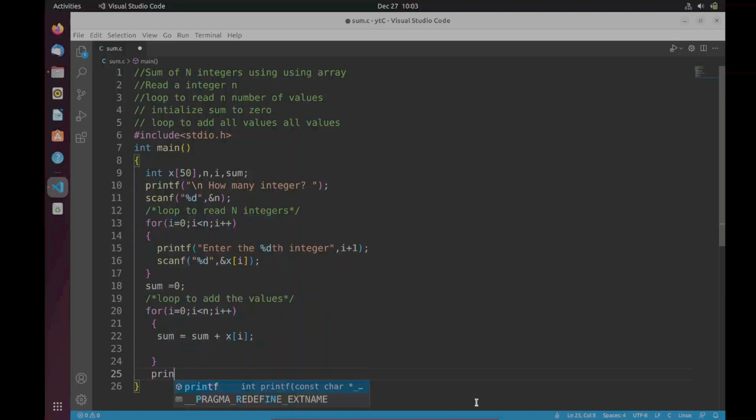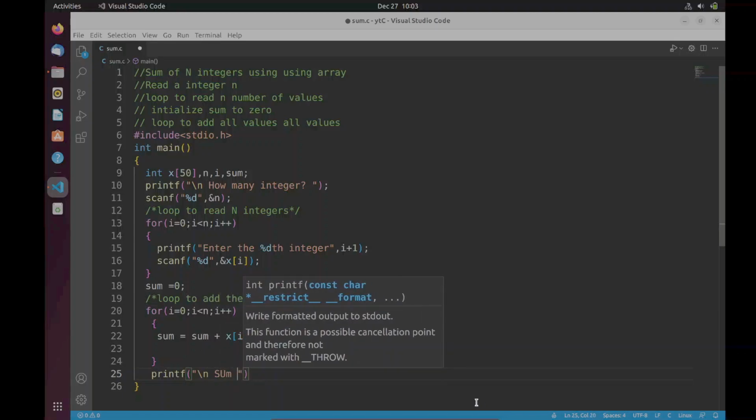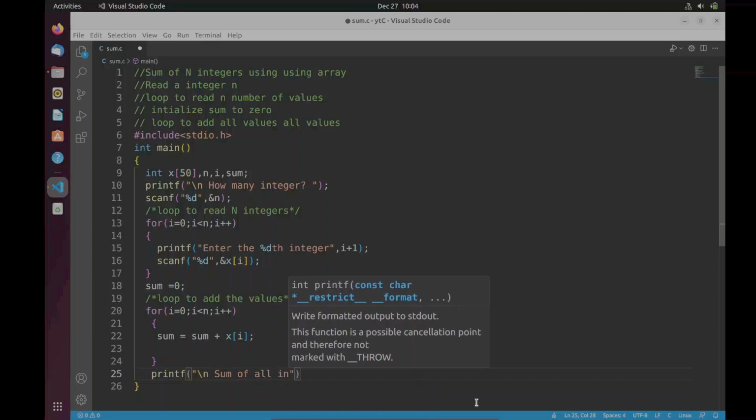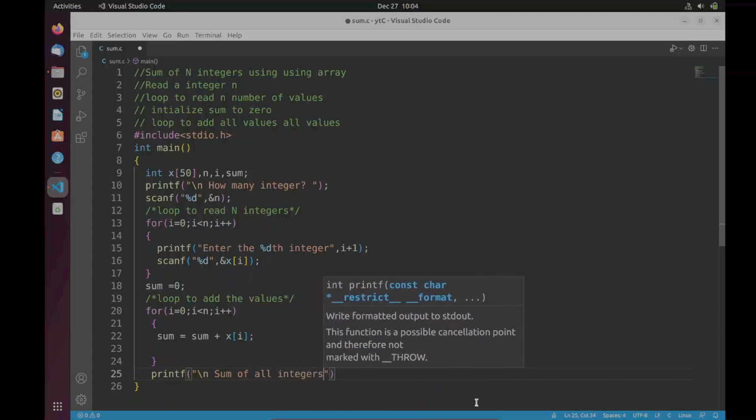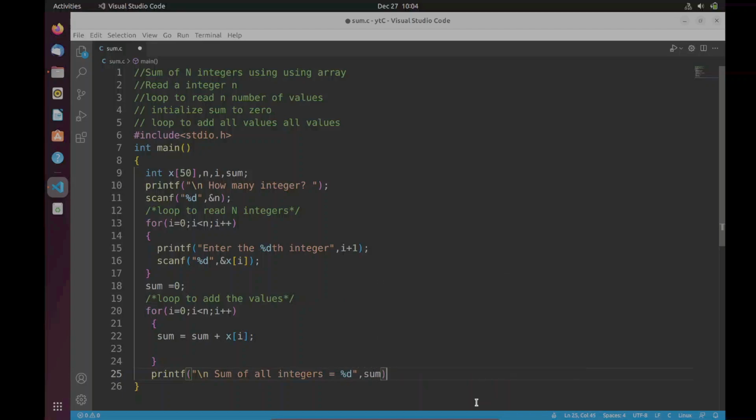Now printf sum of all integers is equal to %d, sum. Okay, now let's run and see our code.